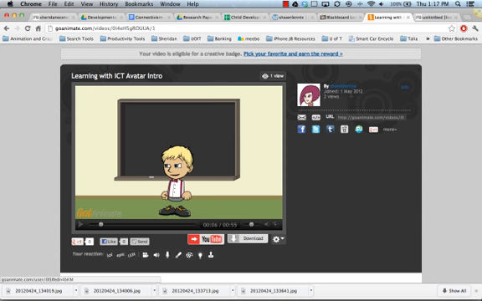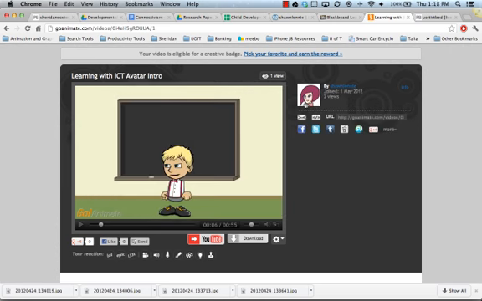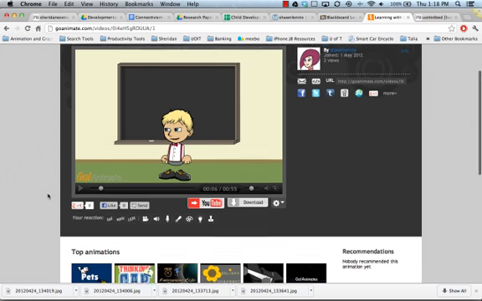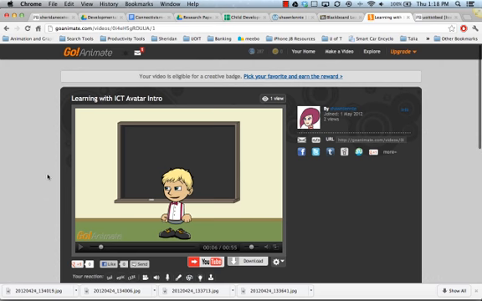Basically the first thing that you need to do is to create the avatar, and then once you've created it, you'll be able to grab the embed code from that. There are other videos on how to actually create it. You can go to the technical support page of the wiki and there are some videos there for that. Once you've created your digital avatar, this is what the GoAnimate website looks like.